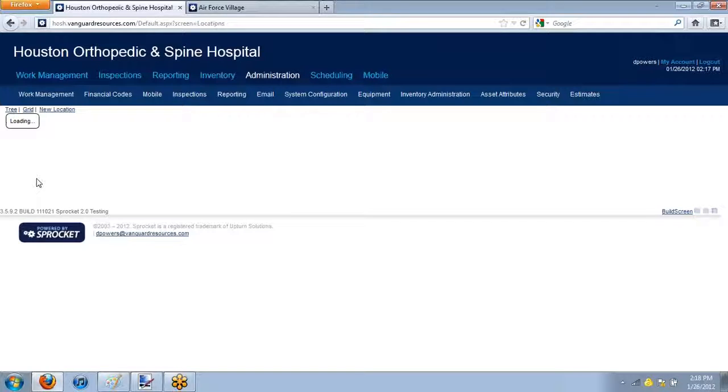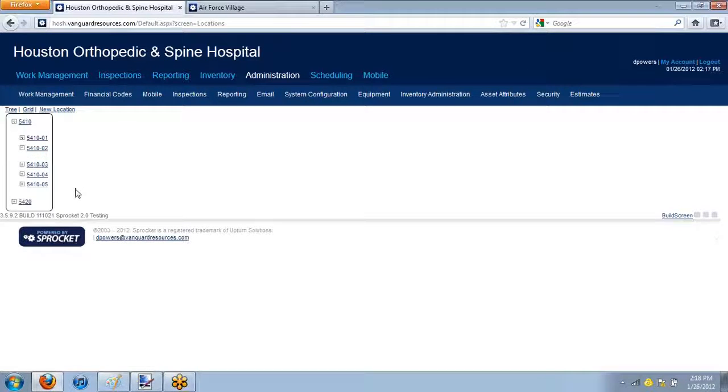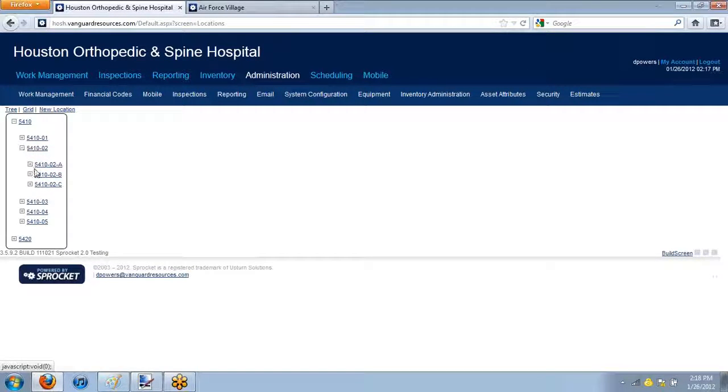I'm going to have building number, floor number, area, and then I'm going to add in an additional area within an area. So I'm going to go to 5410, the first floor, area A, and I am going to add an employee rec room under area A.